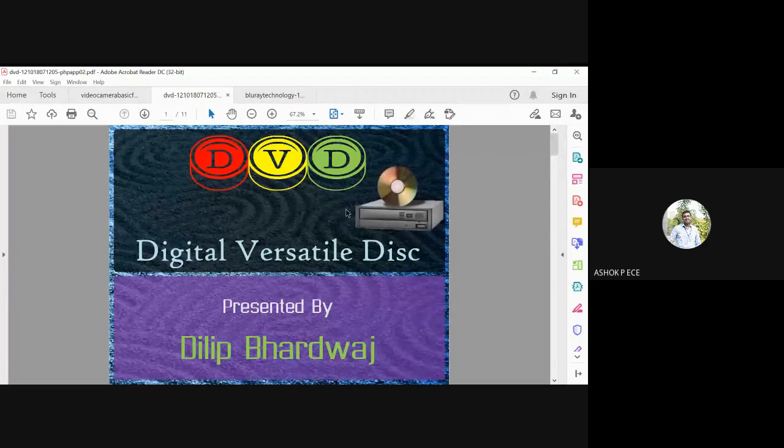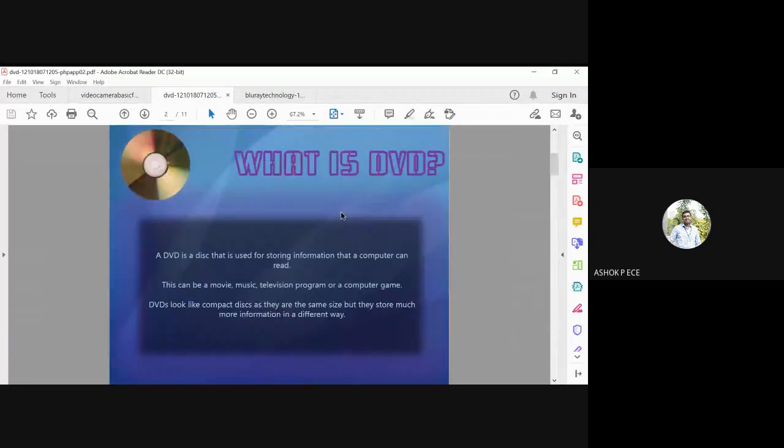Now we'll see about DVD. DVD is a digital versatile disc. So what is DVD? DVD is a disk which is going to store information that a computer can read. It can be music or a movie or a TV program or a computer game. Anything you can store in a DVD, but it should be in a readable format.